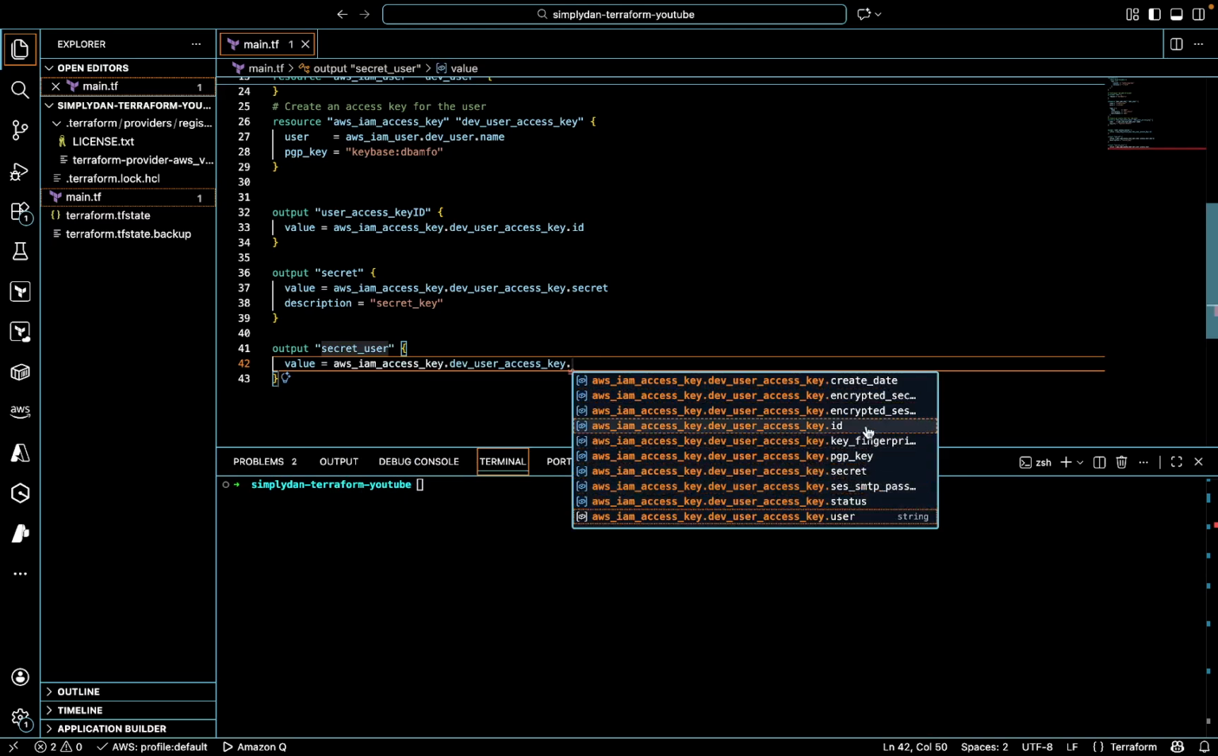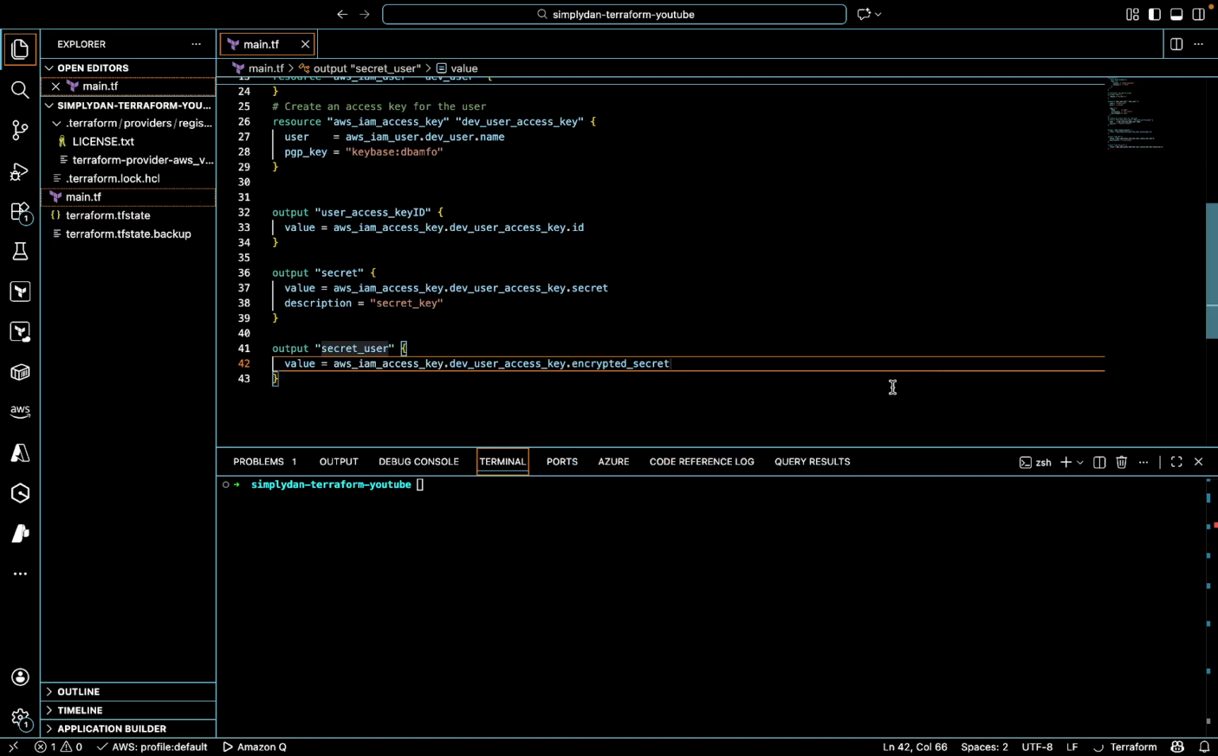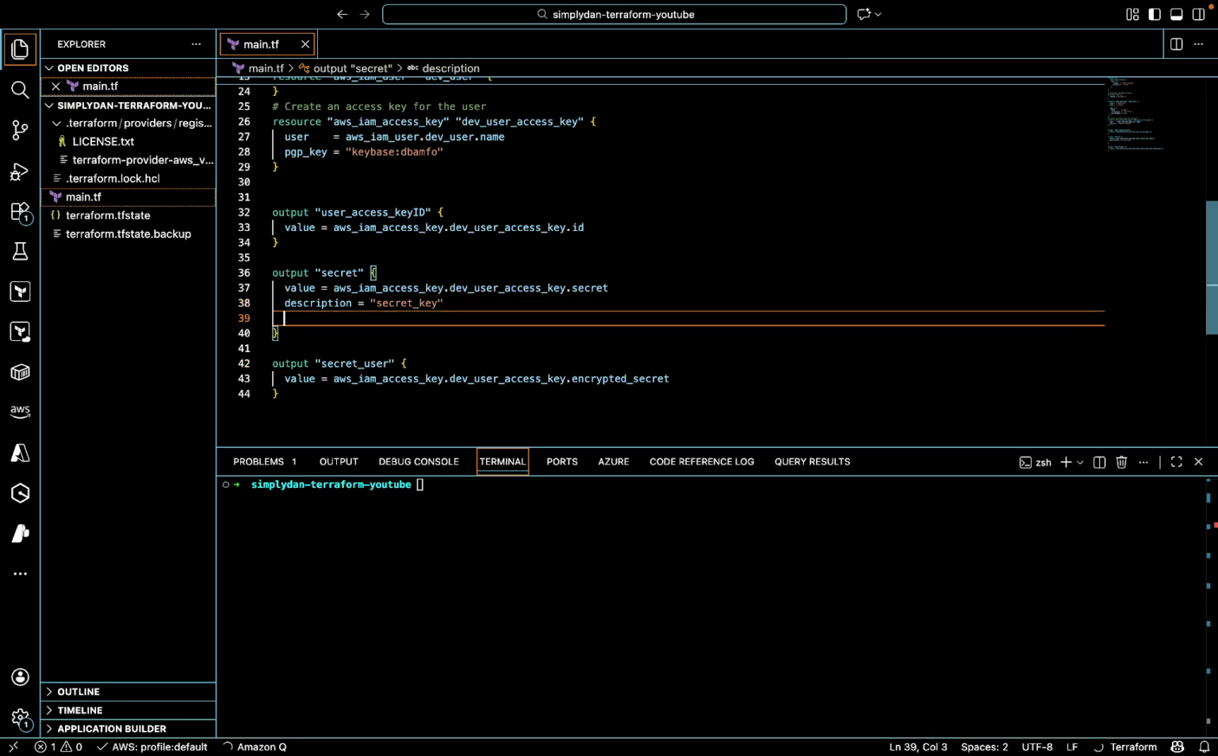Encrypted, let's use that, encrypted keys. That's fine. But when we output it, because this is encrypted, for this one let's do sensitive equal to true. Okay, so that is it. A few of them should be fine. You get the drift. You can literally output anything that you want.